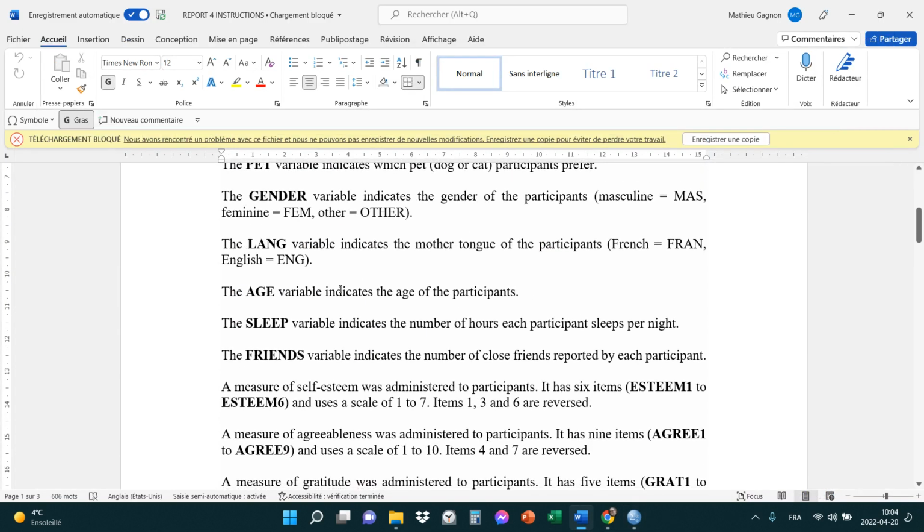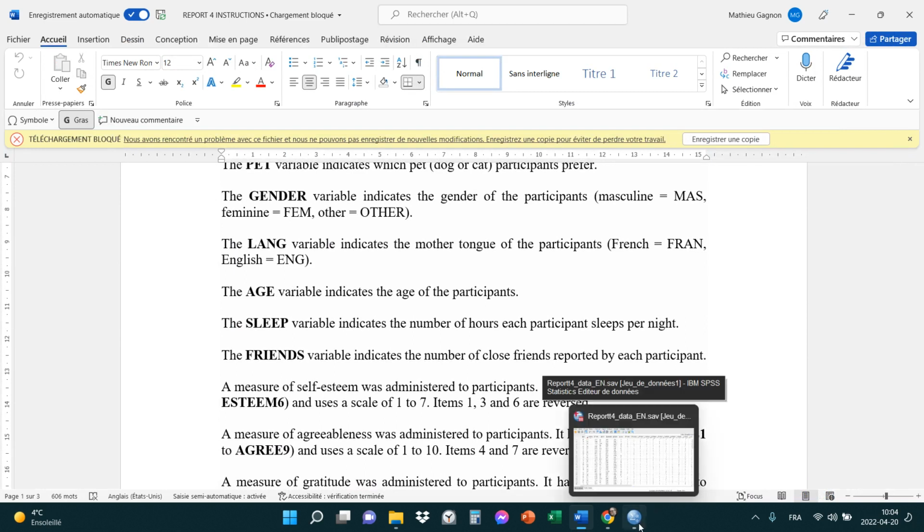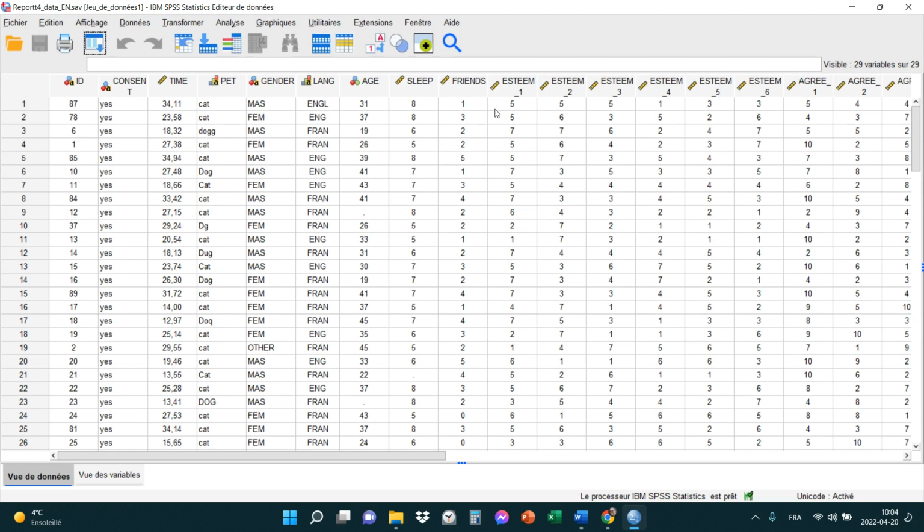The friends variable indicates the number of close friends reported by each participant. So let's imagine we ask, how many close friends do you have? And let's say the first participant said 1, the other said 3, the next one said 2, and so on.